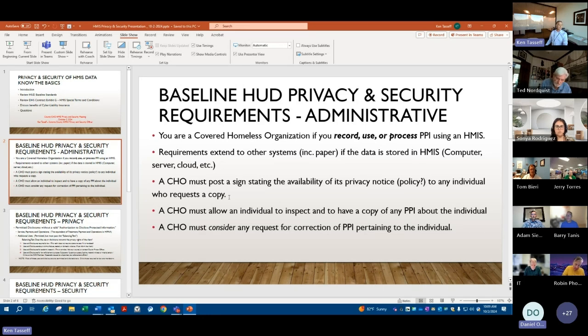And because I'm really HIPAA-based and not as fluent in HUD regulations, I'm going to ask Adam, when they talk about this, the privacy notice, do you know if they're talking about the NPP, or are they talking about the policy itself?